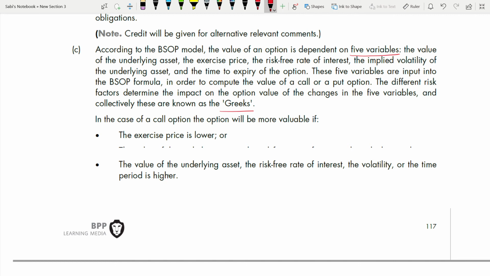See, just don't memorize that if exercise price is low, option will be more value. If exercise price is high, it will be low value. Don't memorize it because it's not effective. It will not work. Main thing is you should understand why this change is there. See, understand this. Exercise price is lower means what?